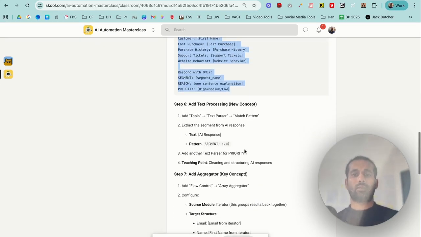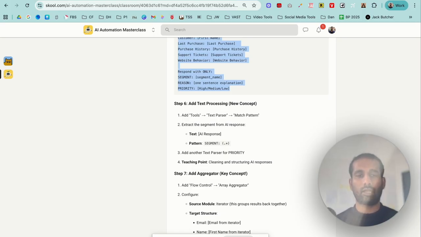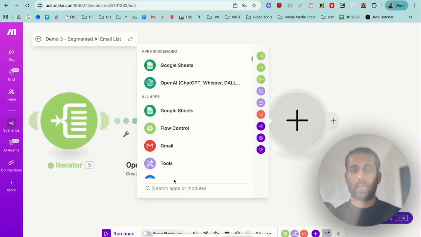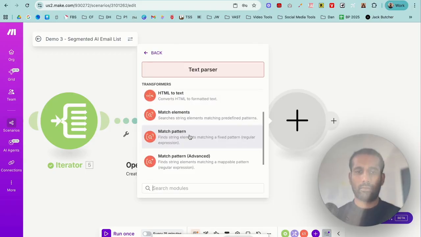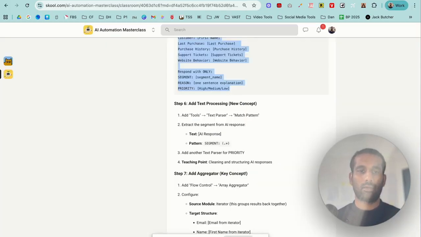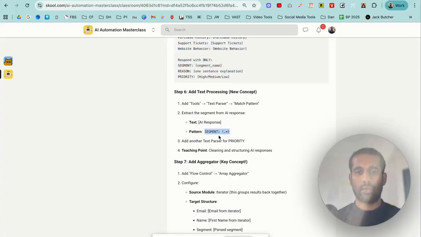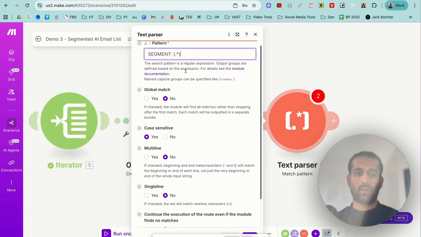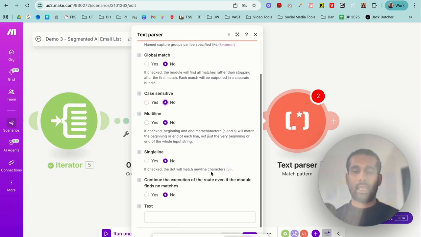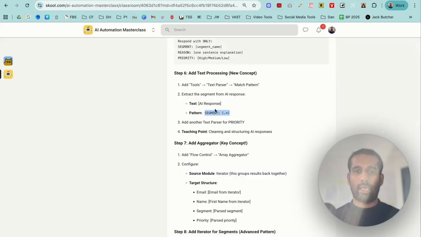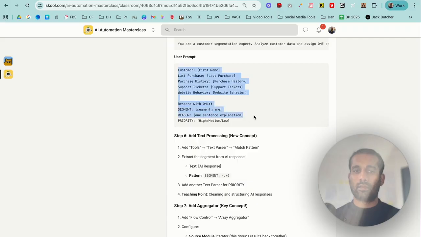And now next up, we're going to add our text processing, which is a new concept we haven't done here before. So we're going to come into tools, add a text parser, and use the match pattern. For the pattern, we're going to copy this across. Basically what this is going to do, and I will show you in a second, is if you remember in our last AI prompt, when the AI responds with a segment, a reason, and a priority, our next module looks for this pattern.